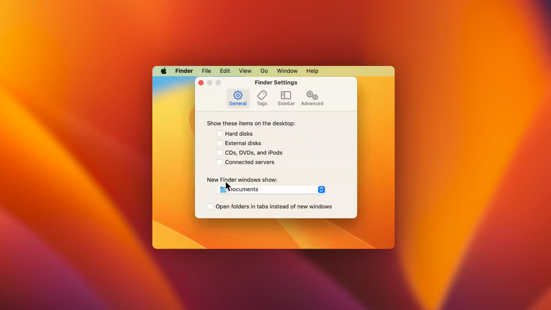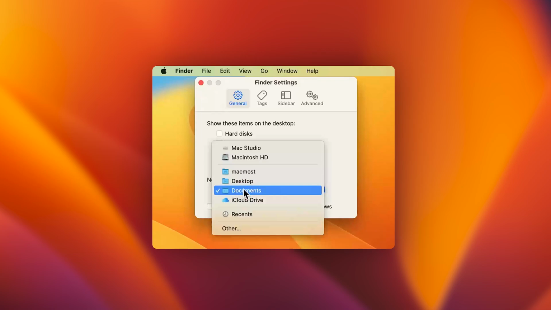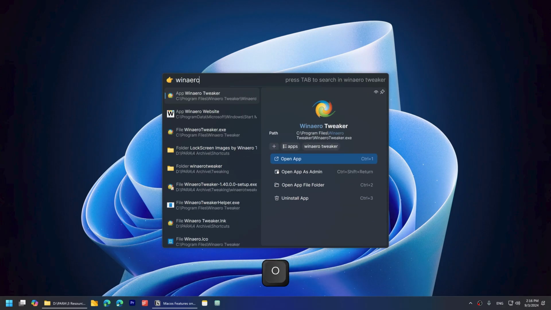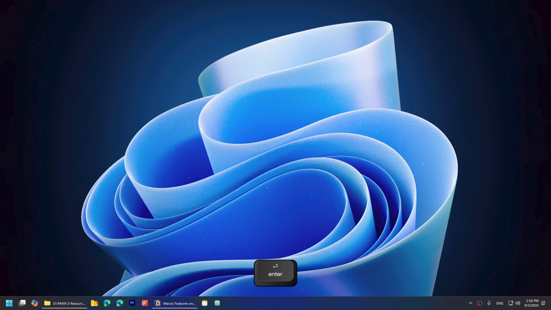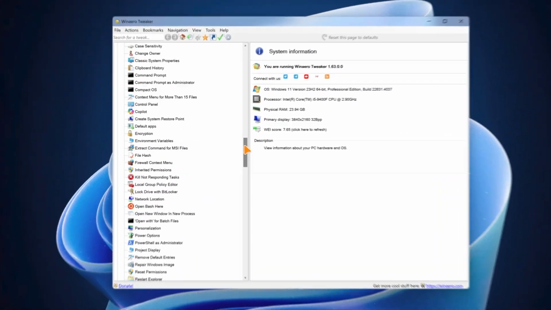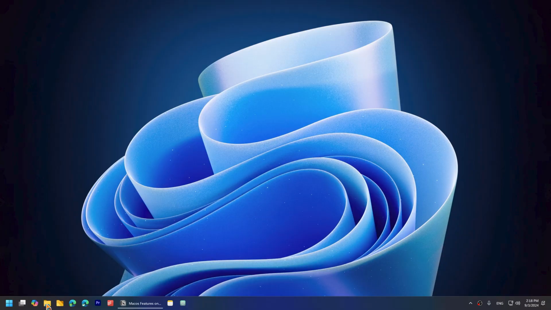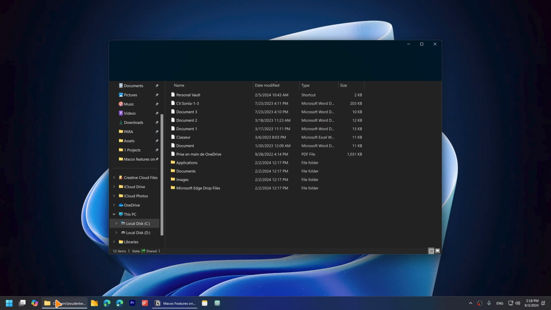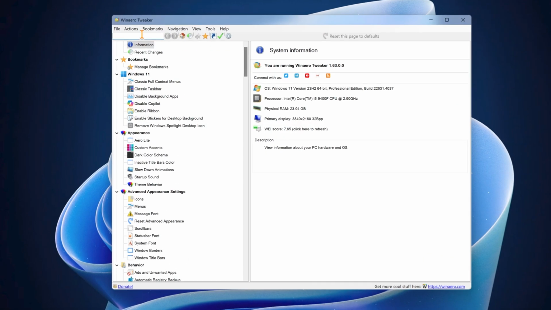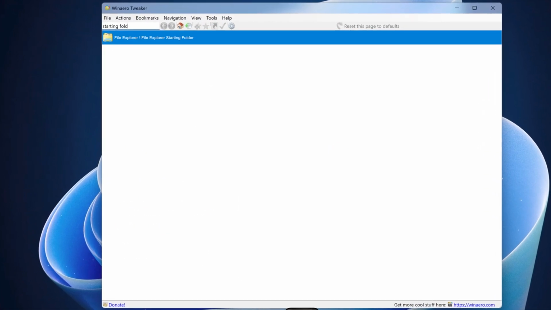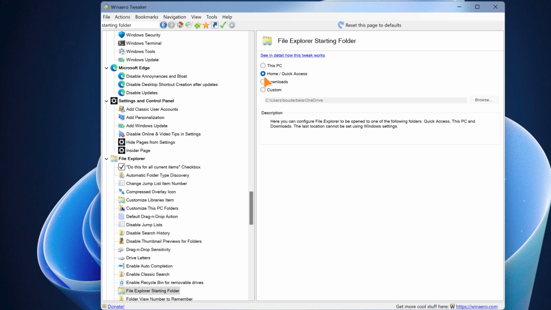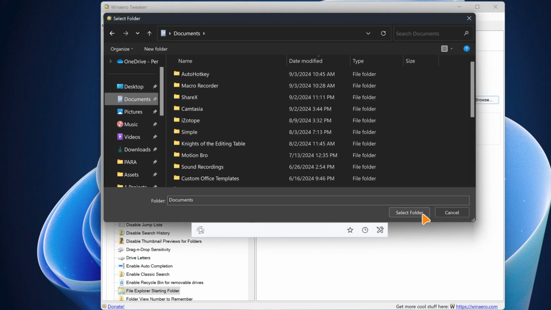On macOS, Finder allows you to set a default folder that opens each time you launch the app. Windows offers a similar option with WinAero Tweaker, an app that provides fine-grained control over various Windows settings. One of its features lets you change the startup folder for File Explorer. To do this, open WinAero Tweaker, search for starting folder, and choose from the built-in options or select your own custom folder by browsing for its location.